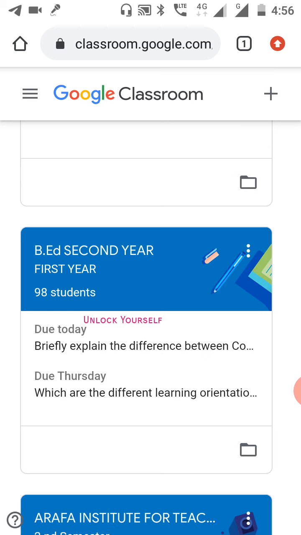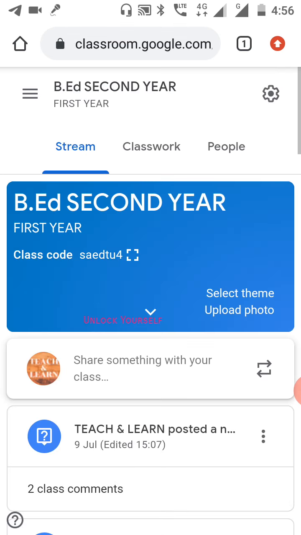And here I will show you a Google Classroom where the topics are very nicely arranged in an orderly manner, which will be easy for the students to collect their materials regarding each topic. So for it, I'm just opening my Google Classroom. You can see the B.Ed second year. By just pressing it, I can open the Google Classroom here.